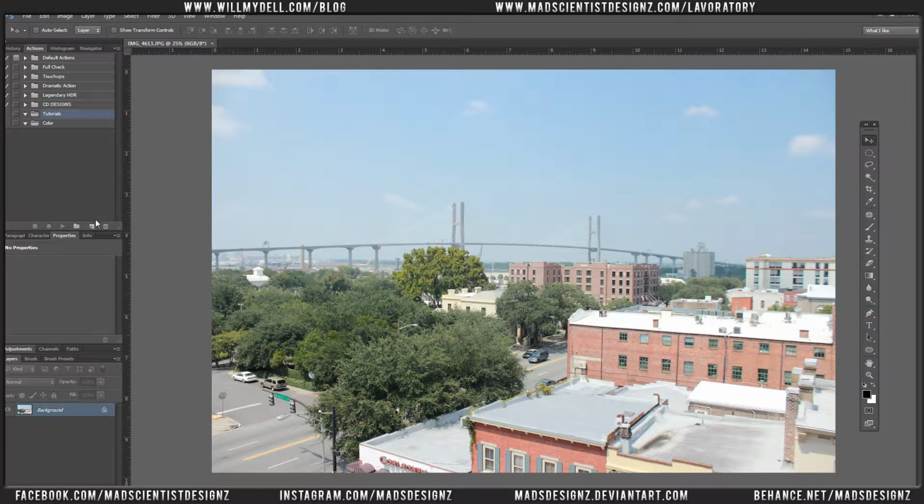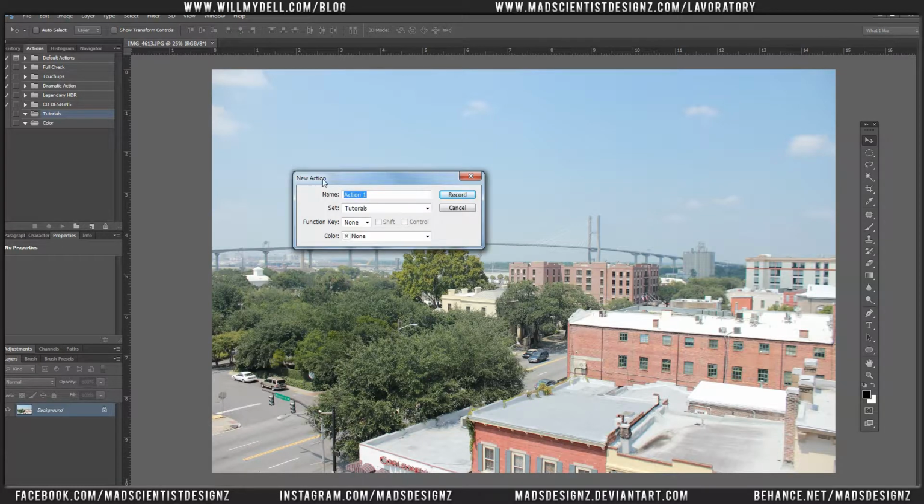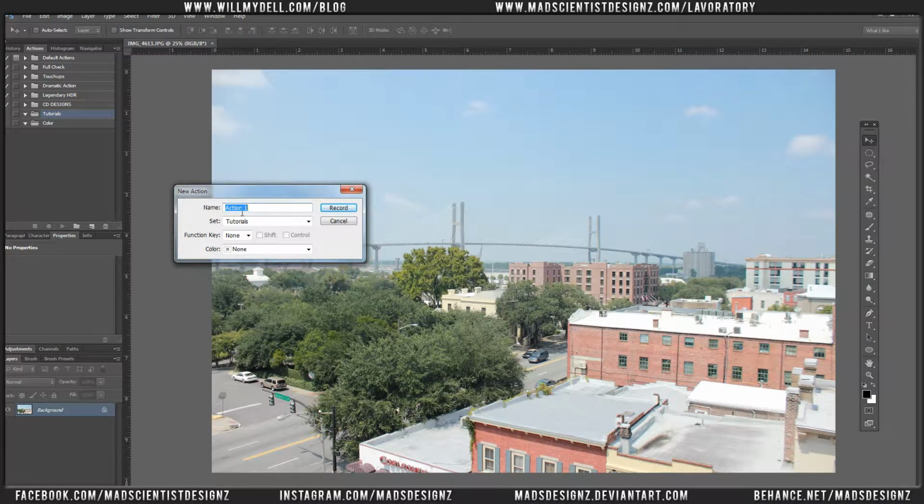So when you want to create an action, what you want to do is come over here to this little new document sign and click on that. It's going to pop up and say New Action, and you just want to name the action. For today, let's call it "Color the Town." I'm going to put it under my tutorials folder and pick a random color so I know it's that.